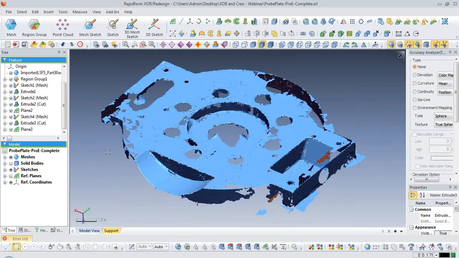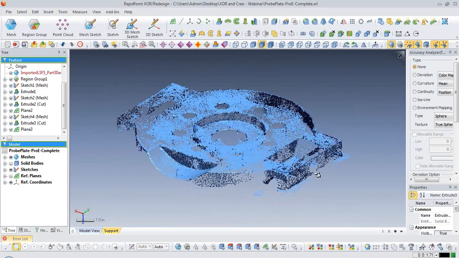All right, now let's actually show a demonstration of this. What we have here is a poorly scanned probe plate. It's poorly scanned on purpose just so we can show the strengths of Rapidform XOR. Basically, we don't need to have perfect scan data. We can go ahead and create parametric models just off of what you see here.